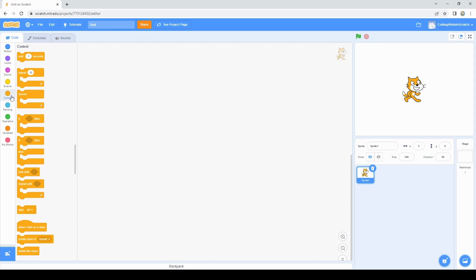Now, the most complex of these 4 major categories is control. Control is complicated because it gives you more advanced features that can let you either simplify your code, or more likely, it lets you do something more that you wouldn't have been able to do before. So the first block we're going to use from control is this wait block, because that's the simplest of all of them. And even though it seems simple, just waiting 1 second, it's something that can greatly improve your projects and the code that you put together.